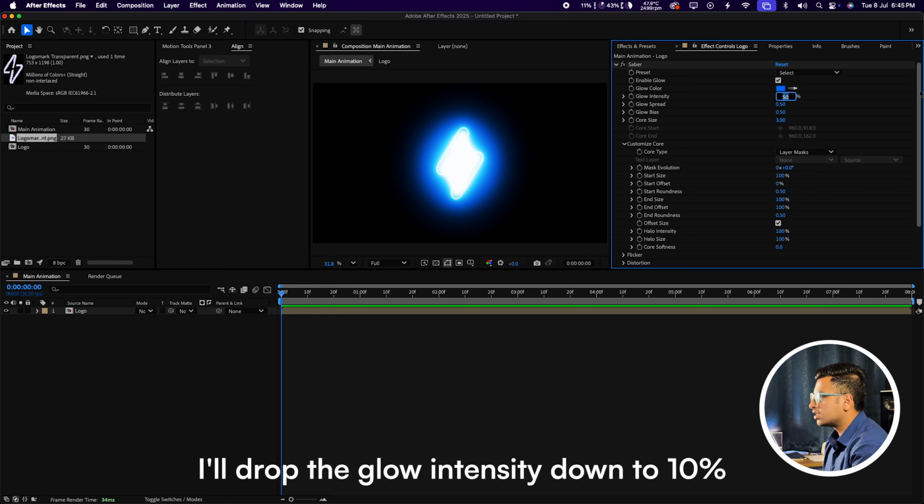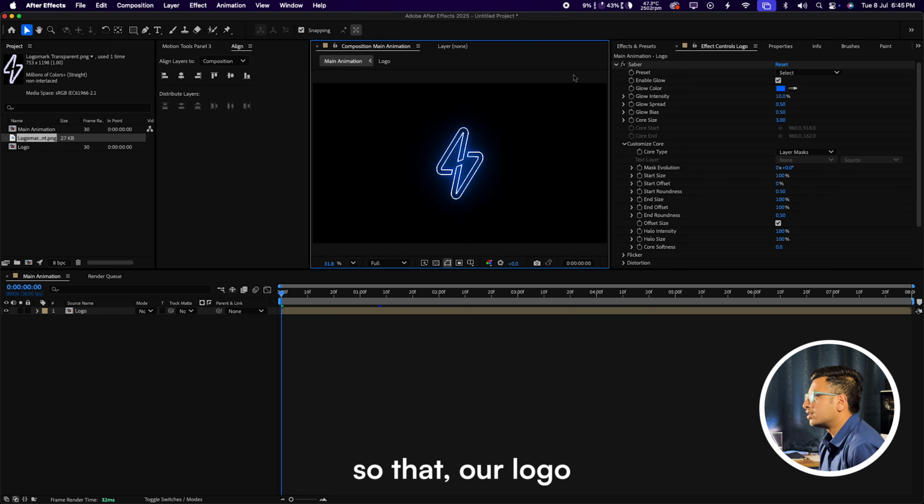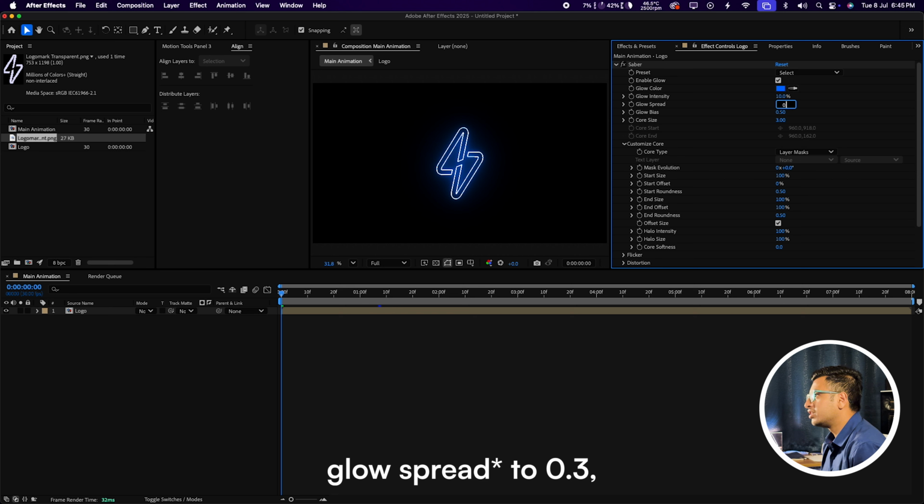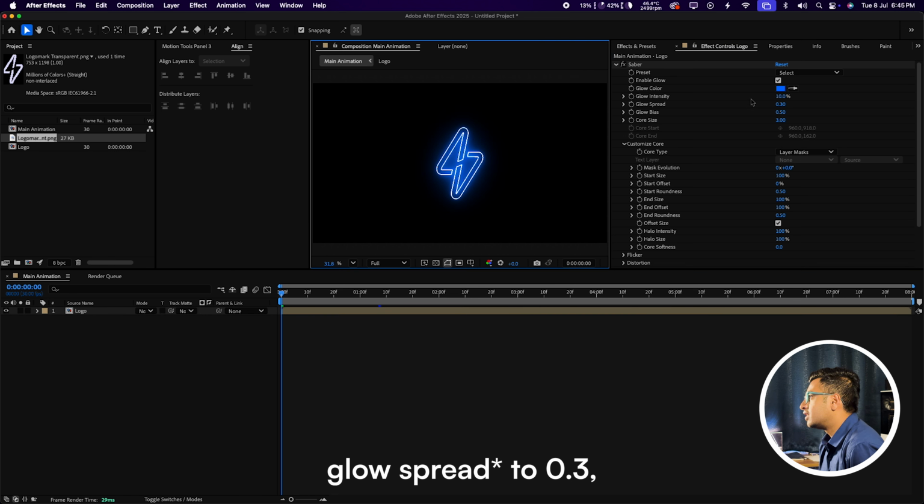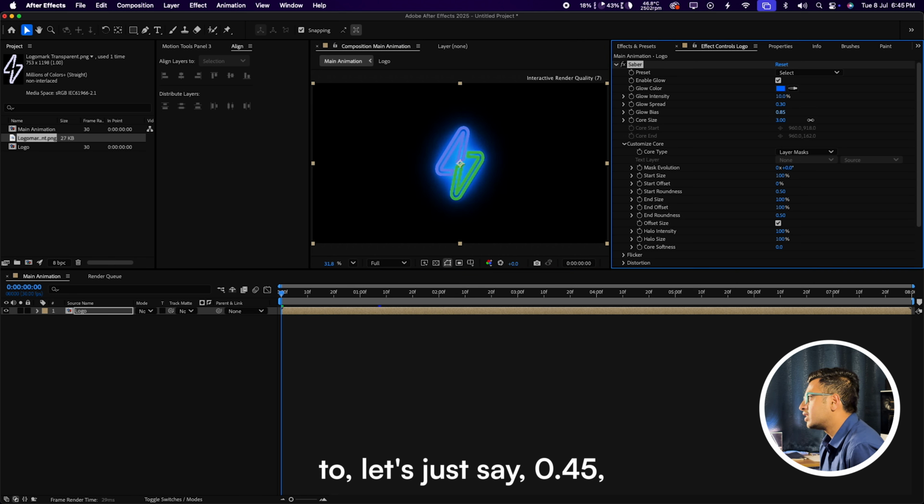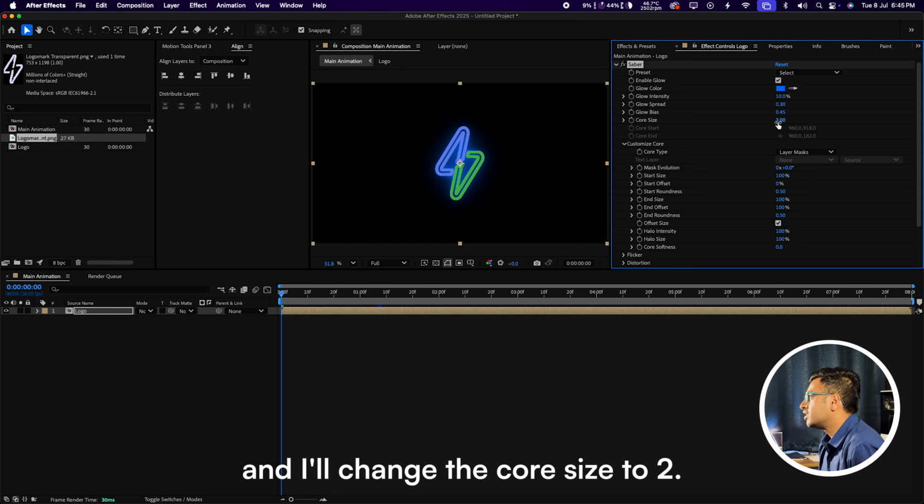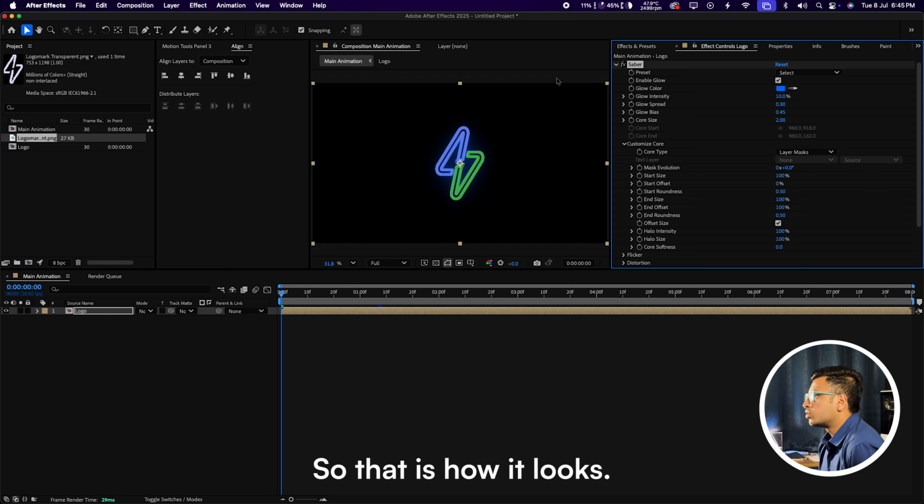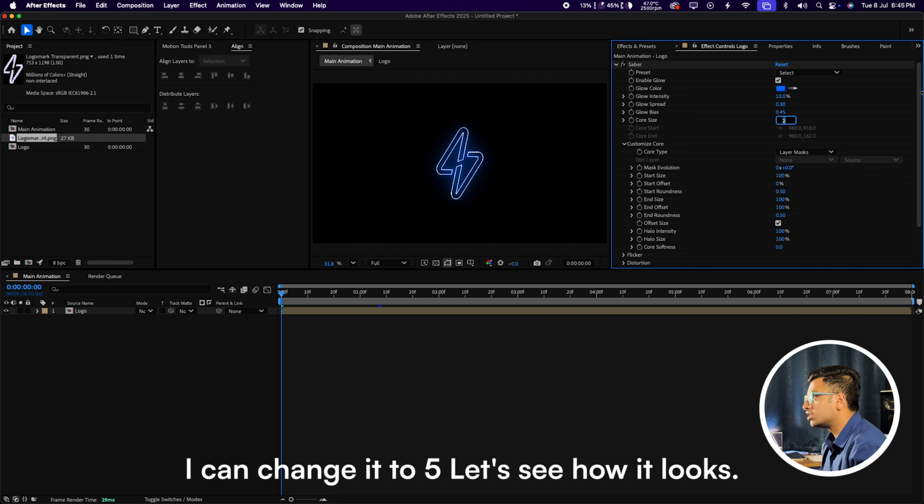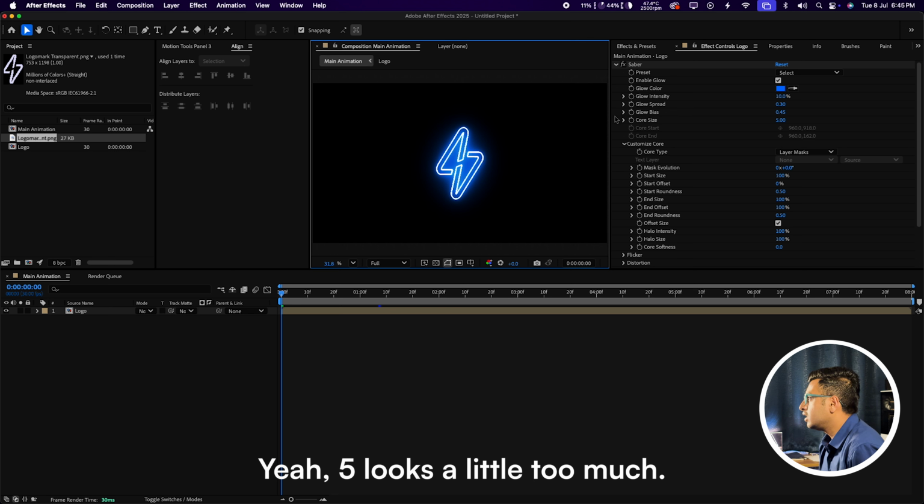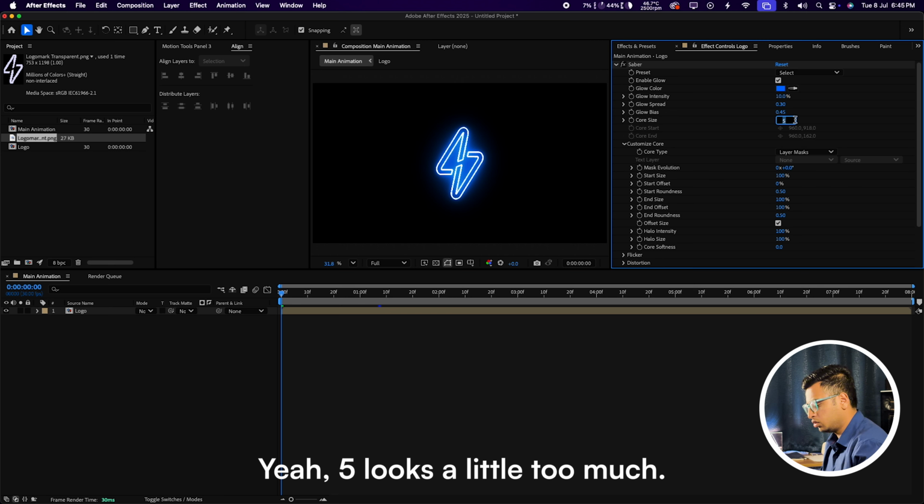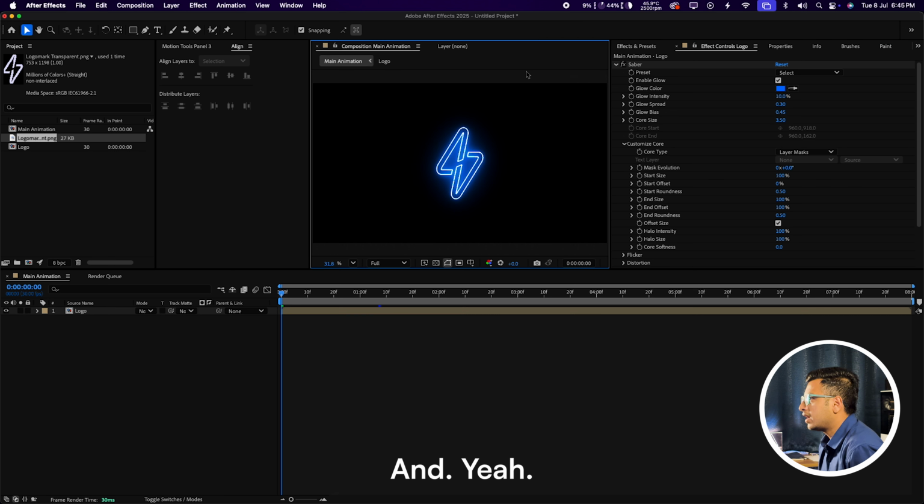I'll drop the glow intensity down to 10% so that our logo is much more visible now. And I'll drop the glow intensity to 0.3. I'll change the glow bias to, let's just say, 0.45, and I'll change the core size to 2. So that is how it looks. I can change it to 5. Let's see how it looks. Yeah, 5 looks a little too much, so we can go for 3.5. And yeah, this looks good.